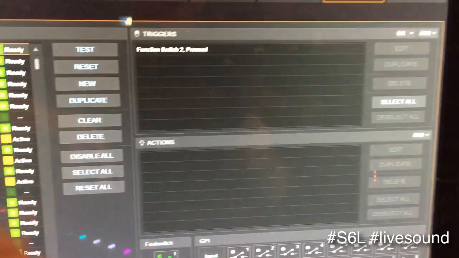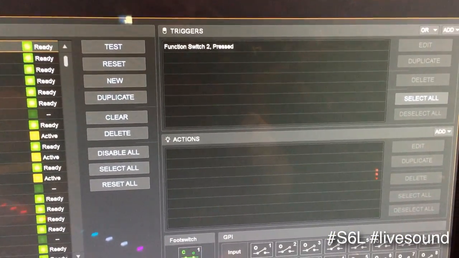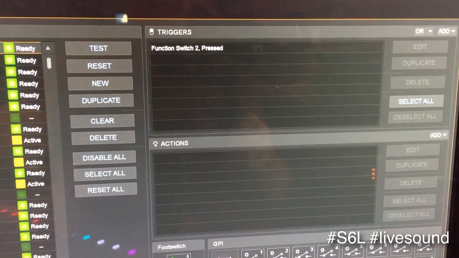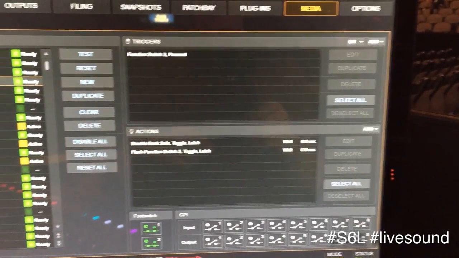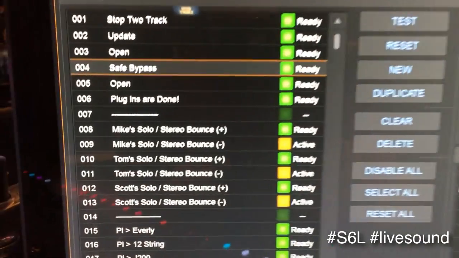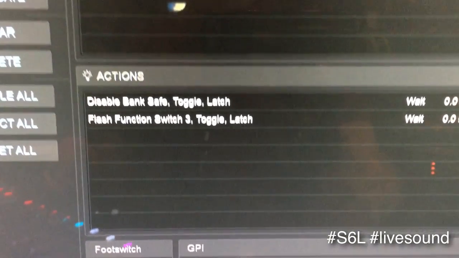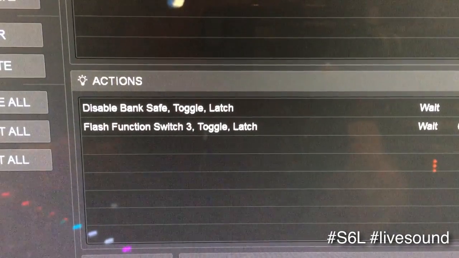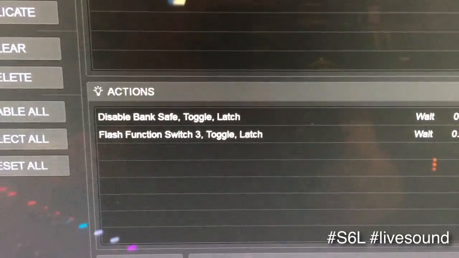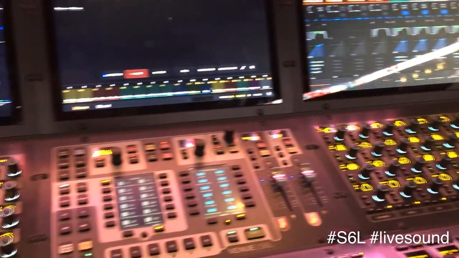Now, it's worth noting that we also have the ability to create a bank safe bypass. Here we go. So if you'll notice in the events list now, I have an event that is called Safe Bypass, and I'm using function switch 3, and when it's pressed, it's going to disable safe and toggle it, right? And it's also going to flash function switch 3, right? So we'll move over to the console now.